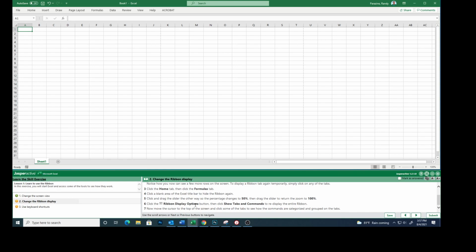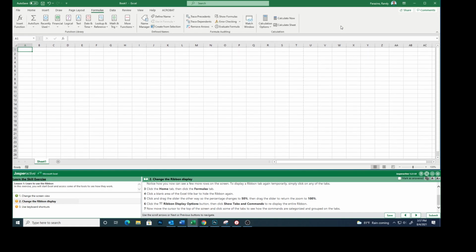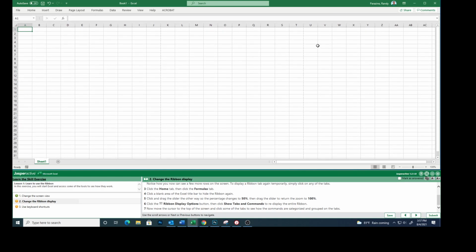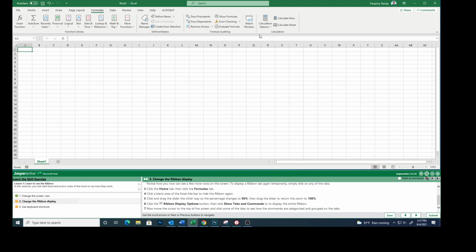And then drag the slider to return it to 100%. Click the Ribbon Display option button. And then click Show Tabs and Commands. So this button right here, click right here, and then Show Tabs and Commands. And invariably this is going to happen to you where you're going to click here by mistake or something and you're not going to have all this stuff and you're going to panic and you're going to say, what's wrong with mine? And I'm just going to say, click right here, Show Tabs and Commands, and that shows you everything that you're going to need. It's much easier to have that displayed.